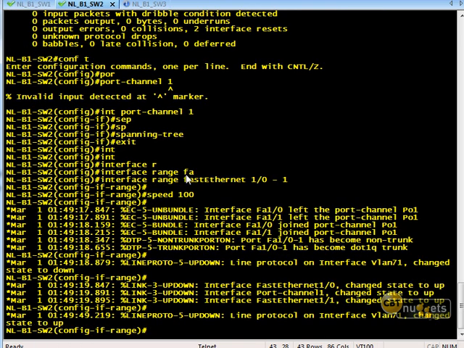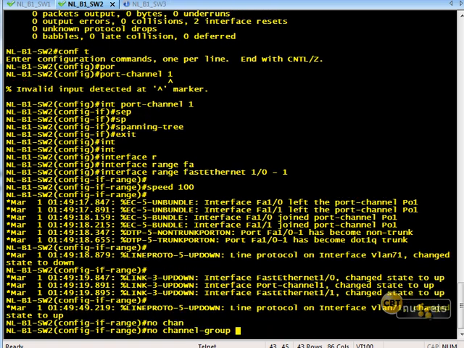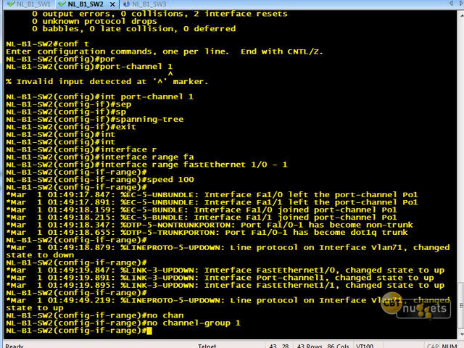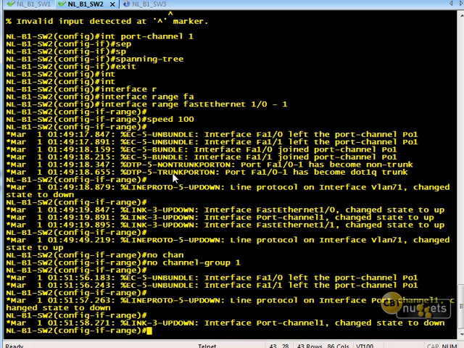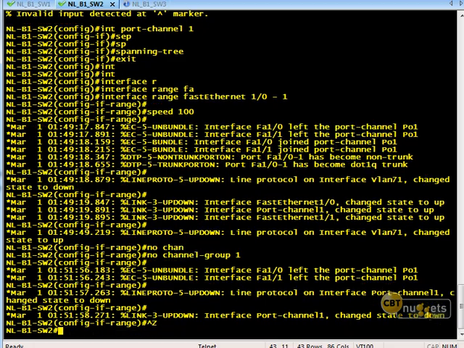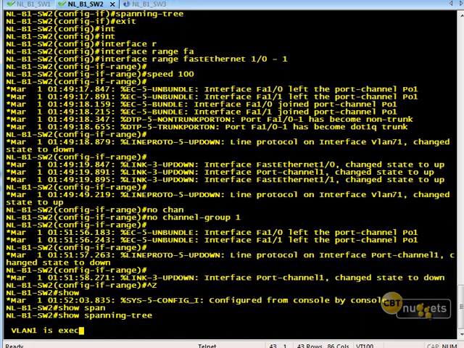Let's also go down here because we've got to do it to both these guys too. Actually, I'm already in that interface, so no channel group 1. Tear those guys out of the channel group. Okay, so port channel has gone down. So now spanning tree is going to come in and block one of those ports. Let's do a show spanning tree.